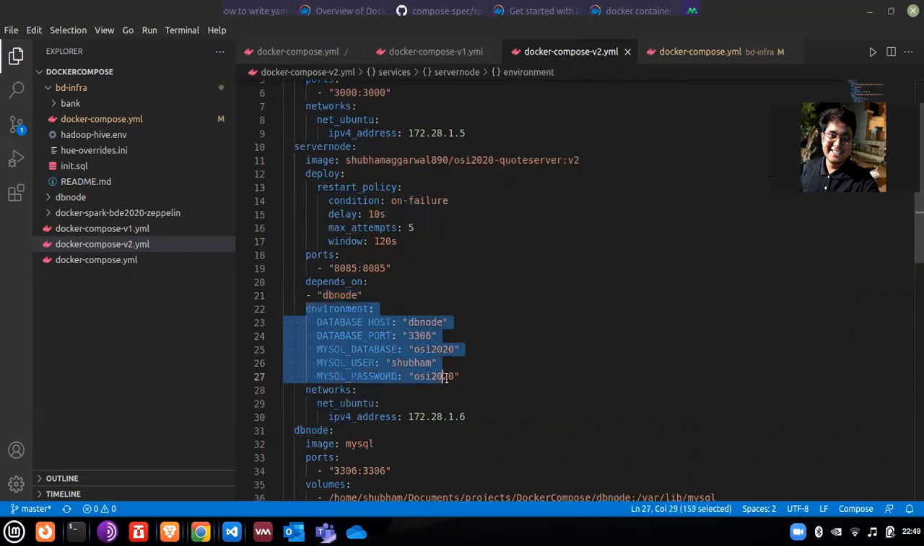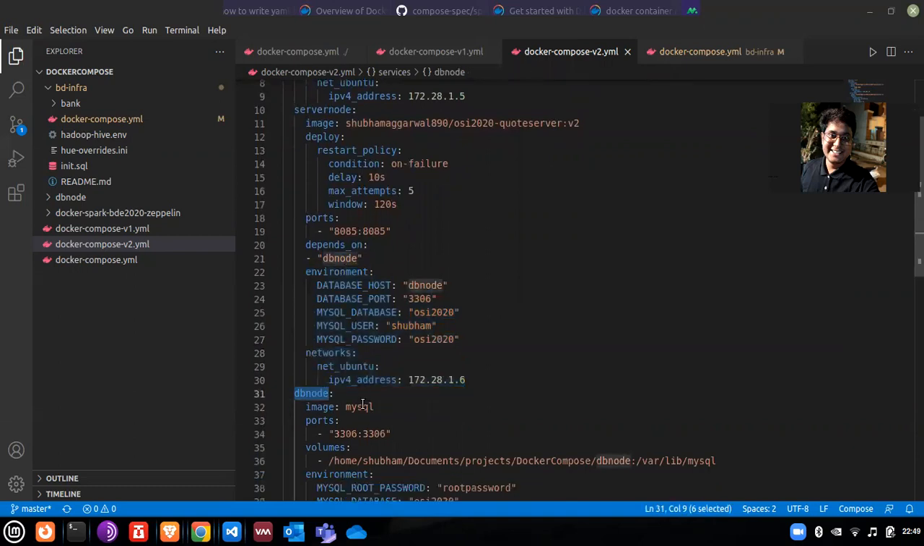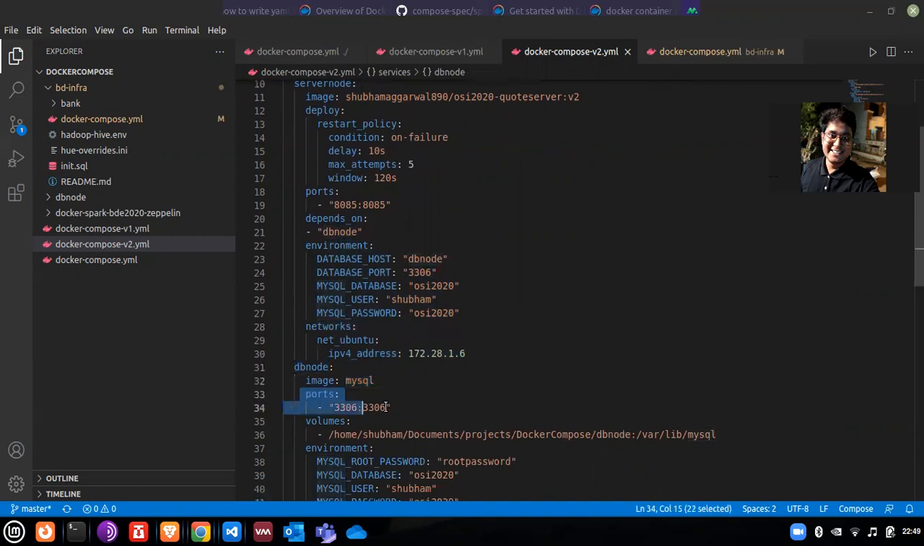Set up some environment variables because that's the need of the source code. Attach the network along with the static IP address. Created a DB node where I am using a MySQL image, added ports, right?